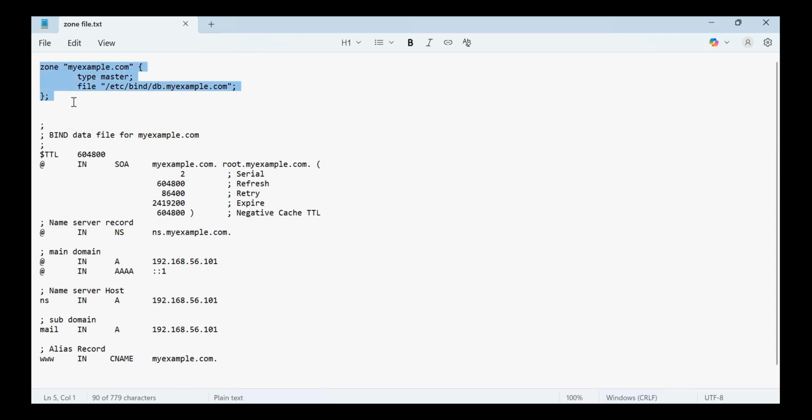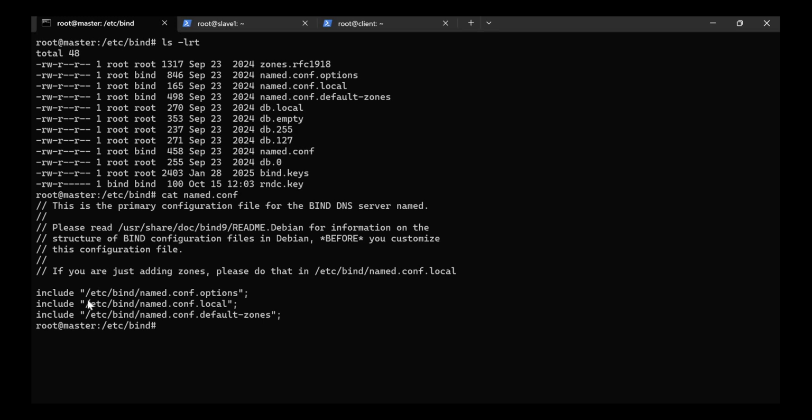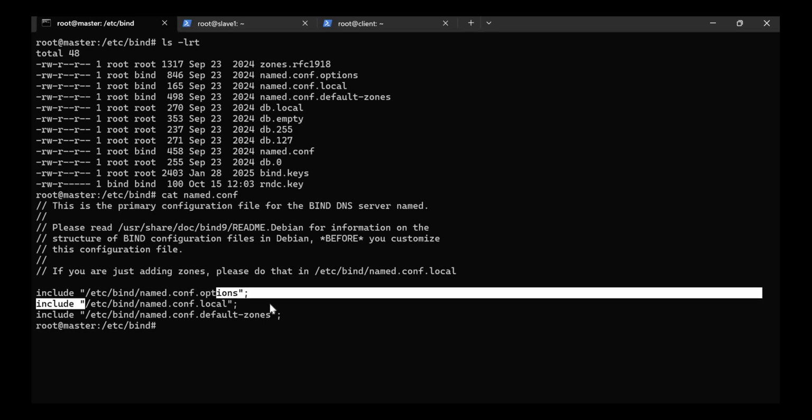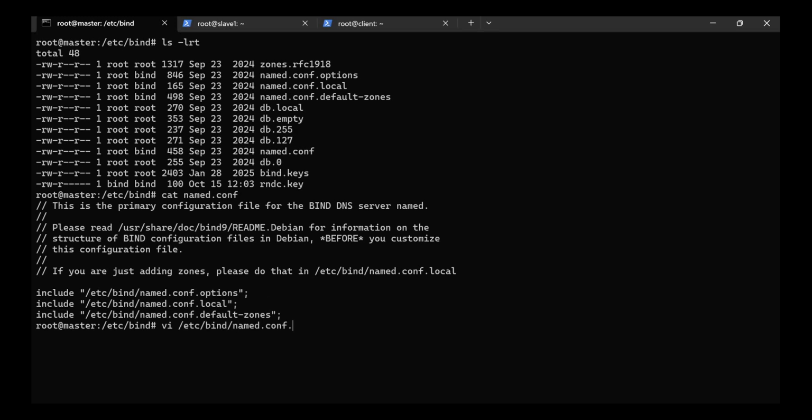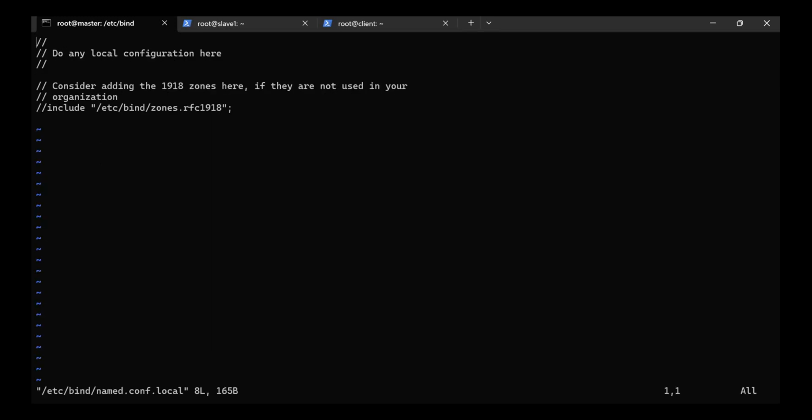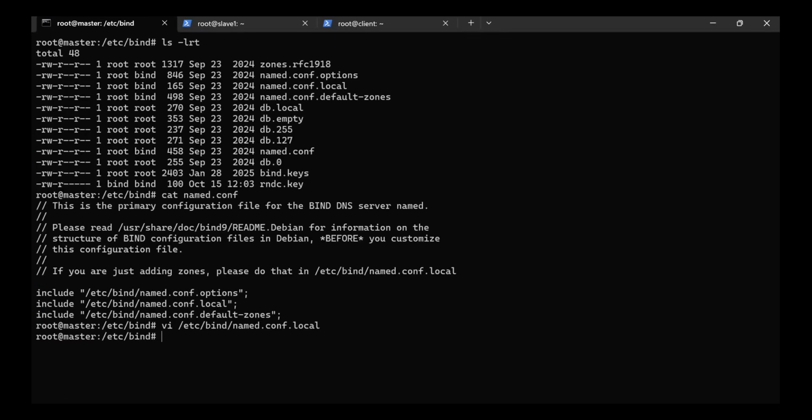So let us copy this content in the primary server. In the file /etc/bind/named.conf.local. So here at the end of this file, I am adding this content. So let us save this file. So the file is saved.